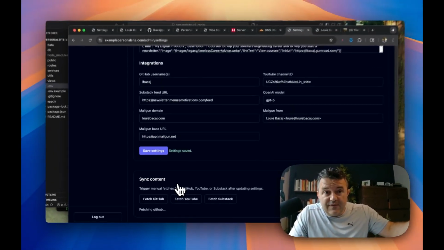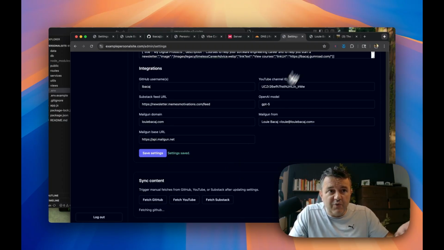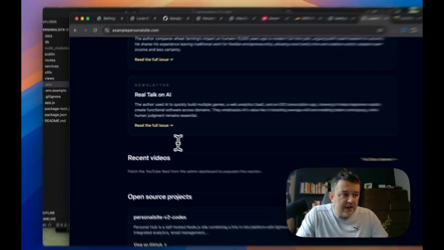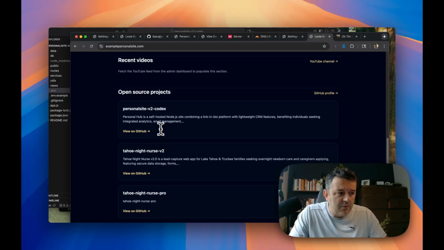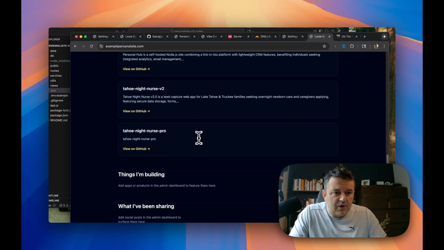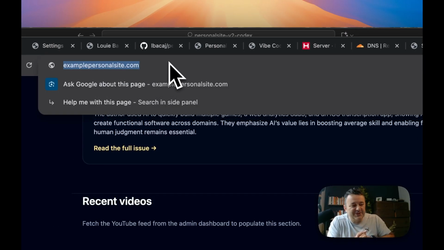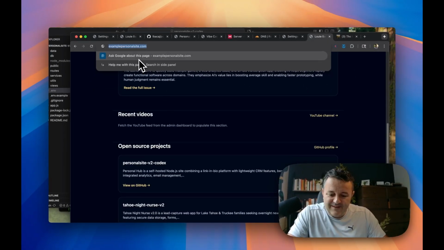So if I fetch GitHub now, and again, I could have these fetches running regularly, daily or whatever. And so my site could always be up to date with what I'm doing around the internet. And that's what I'm going for. That's what I want. So you see now I've got 3 GitHub projects here, it's pulling them from my GitHub. Let's do the YouTube as well, right? If I fetch the YouTube, and again, this is all running on this personal site up here. This is cool.